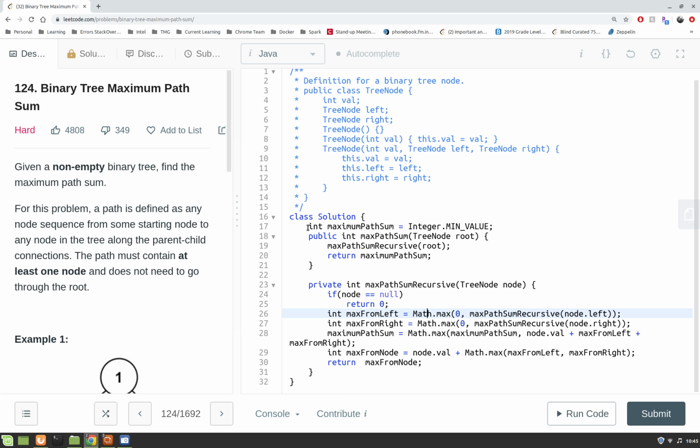So here initially we have a variable called maximum path sum. This is the variable that will hold our final result, and it is initialized to the minimum possible value, Integer.MIN_VALUE. Okay, now we have a function called max path sum. This is our driver function to which we pass in the root node of the tree. And once we do the computation, we return this maximum path sum value.